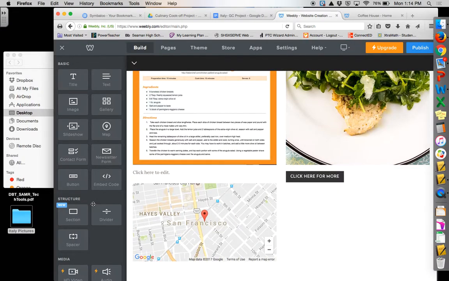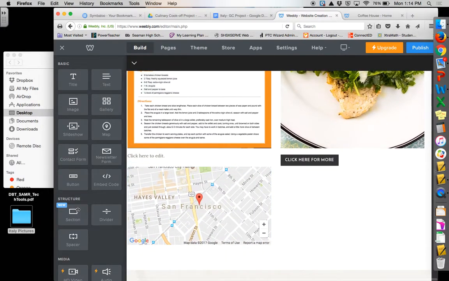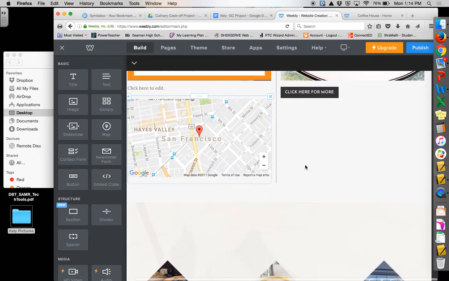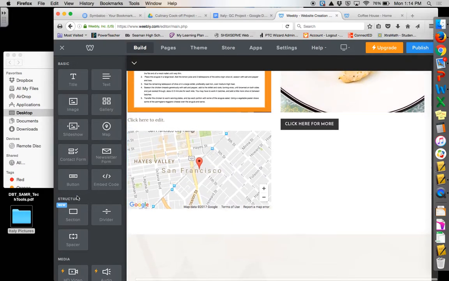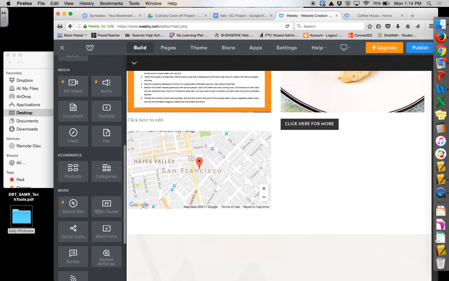Okay, a couple more elements. So I talked about the spacer a little bit. Same thing if you want to divide items up or have a different section, you can do that mostly to keep it nice and visually pleasing. For some of the media items here, ones that have this little lightning bolt, you have to pay for those, so we're just going to stay away from those.